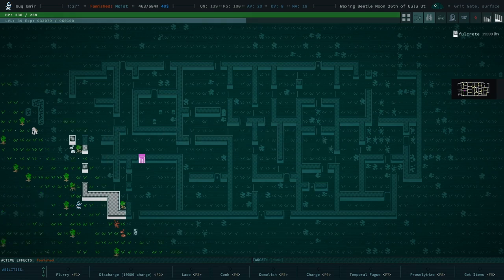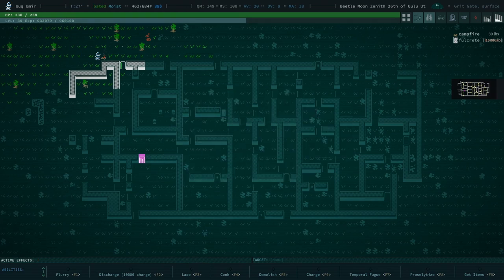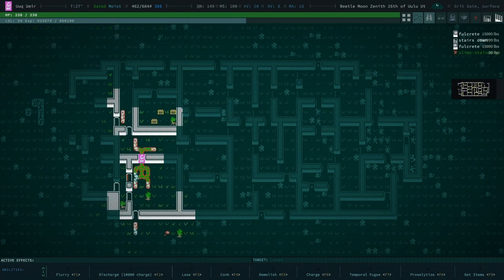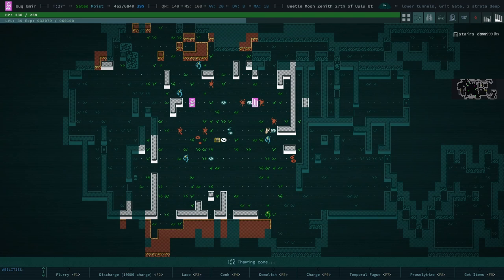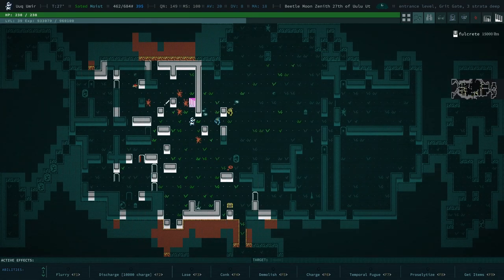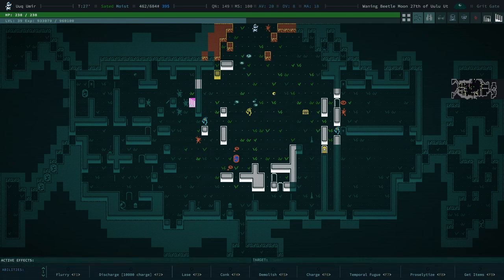Let's eat some food, and I'm not sure what we're doing next. I'm really not. I guess what we could do is, let's go back to Gritgate. I'm gonna pull out all of my trade fodder. We're gonna move it to the Legendary Ichor Merchant zone.